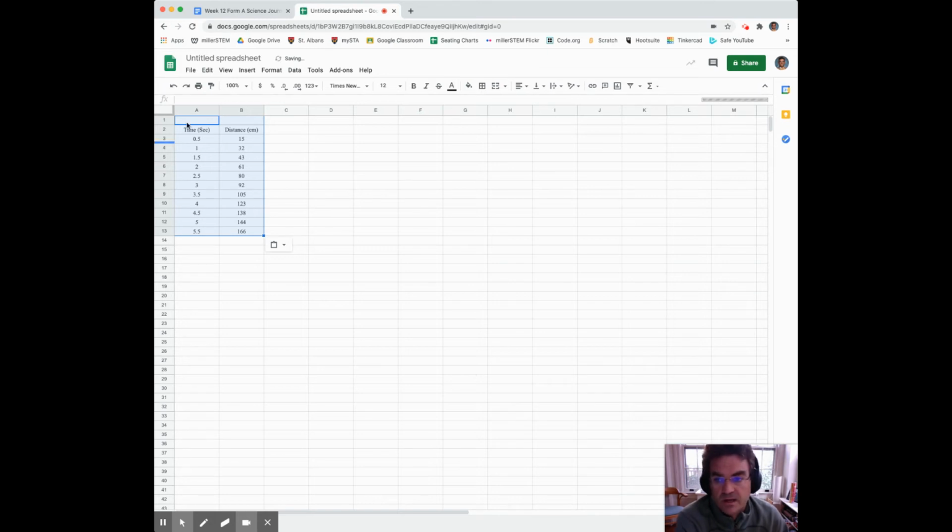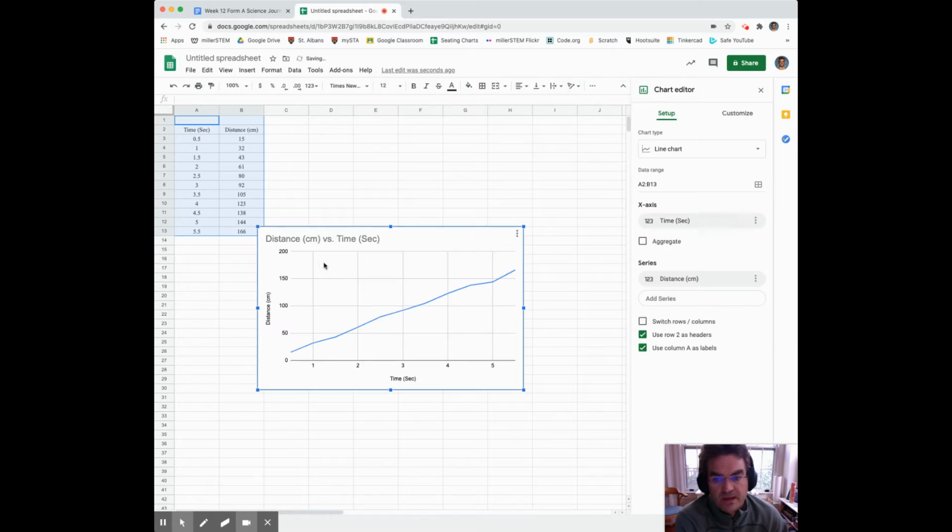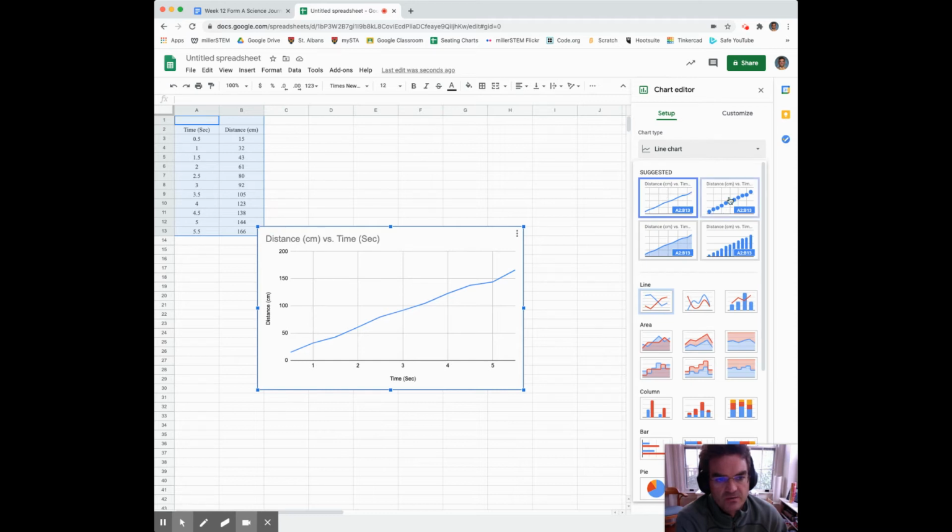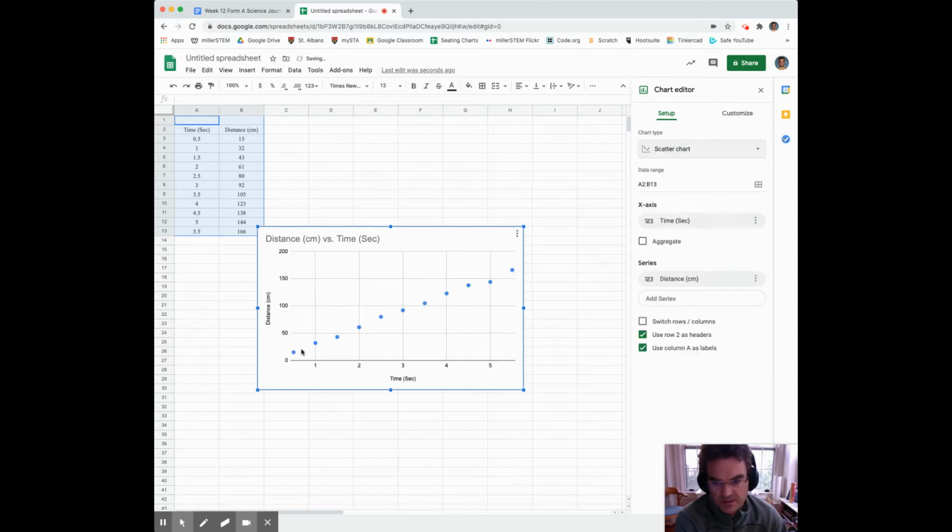To make my chart, I need to make sure that I've got everything highlighted, which I already do. So then I click on Insert Chart. And it gives me a nice linear chart, a line chart. I'm not interested in the line chart portion, but we can change that pretty easily over here at Chart Type. We can change that to a scatter plot, so you got the individual data points there.